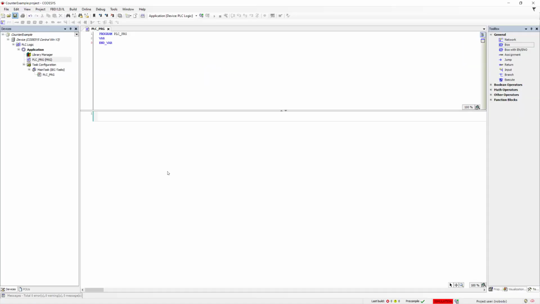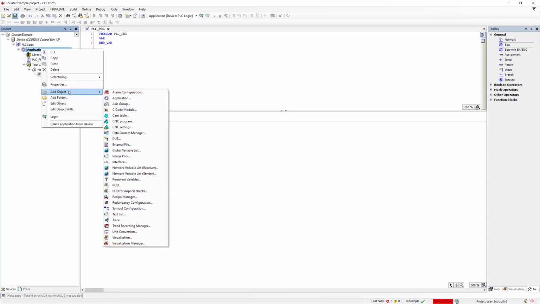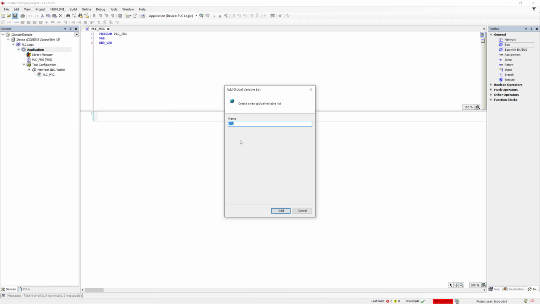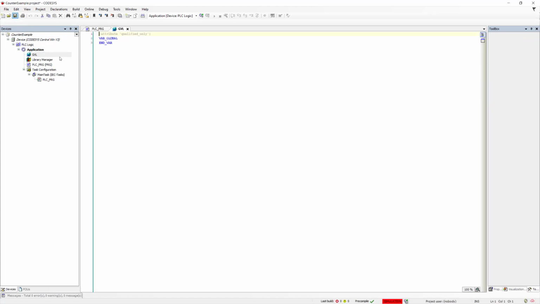I have made a new project in Codesys. It is in simulation mode, and I have started an FBD program, a function block diagram program. For my inputs and outputs, I want to have global variables, which means that I need a global variable list. I right-click on application to choose add object, global variable list. It asks for a name. Well, GVL is okay. Now I have added my global variable list.